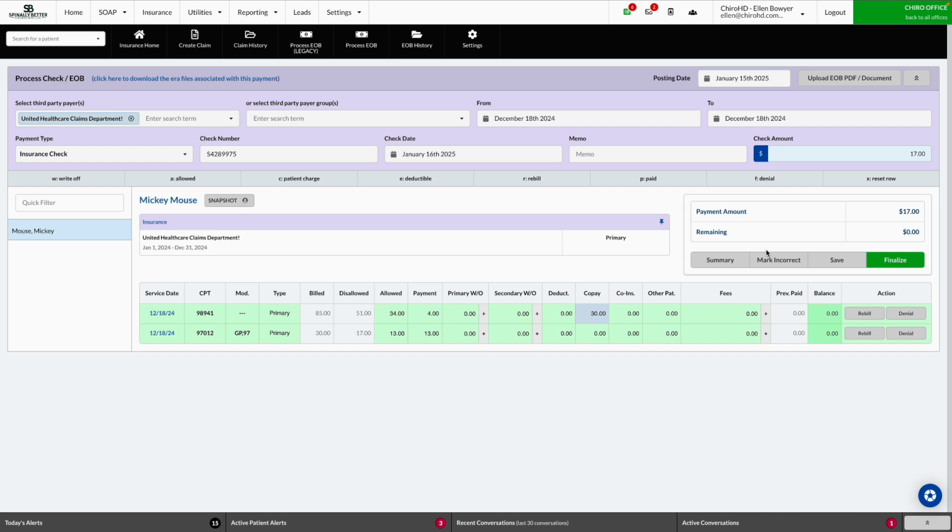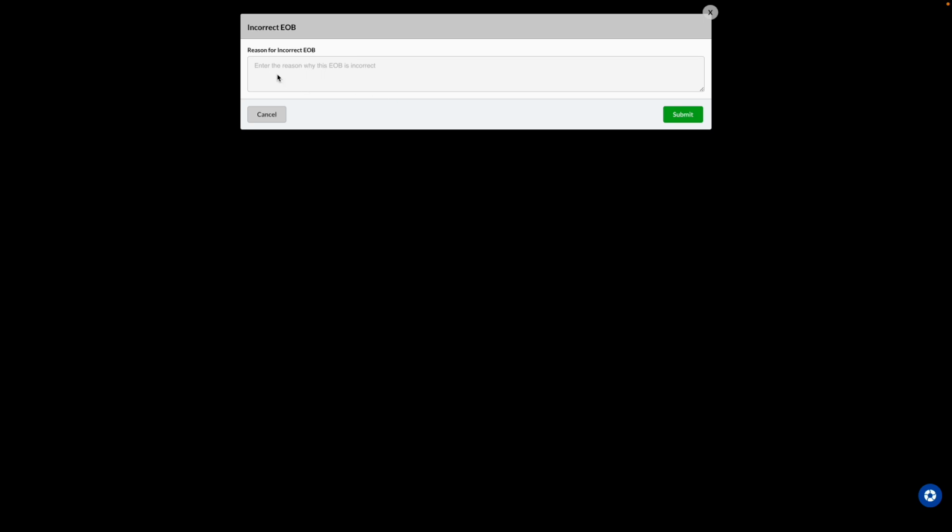Mark as incorrect should only be used if you want to flag on the back end for us that something was not allocated correctly on the EOB. Maybe something went to patient responsibility when it should have been a copay. If you mark something as incorrect by clicking this button, please be as specific as you can about the reason.